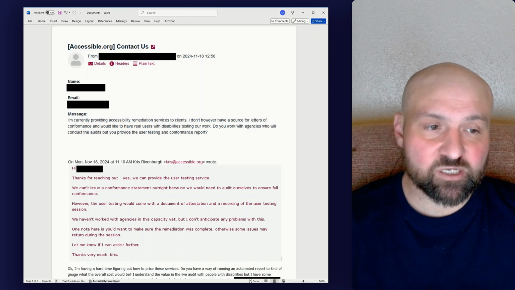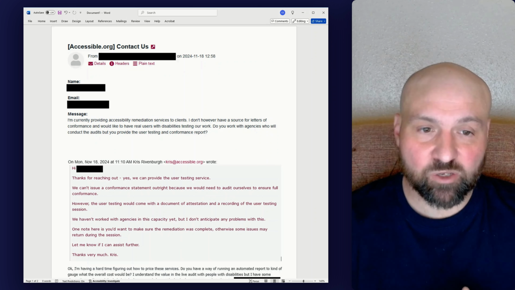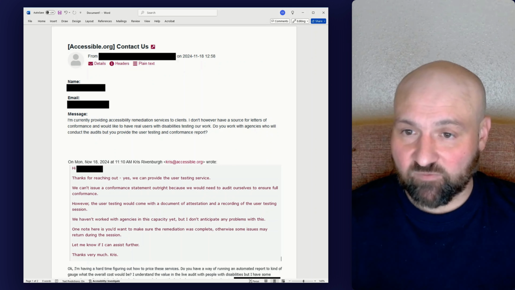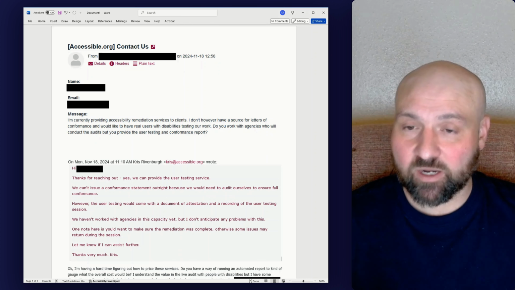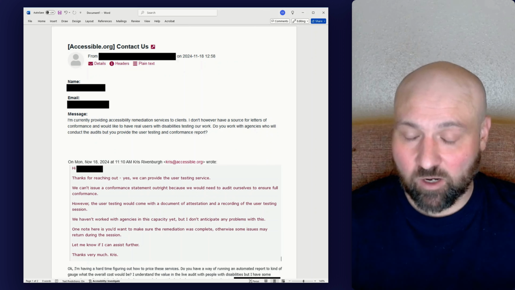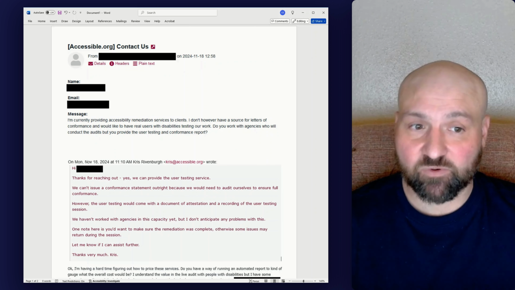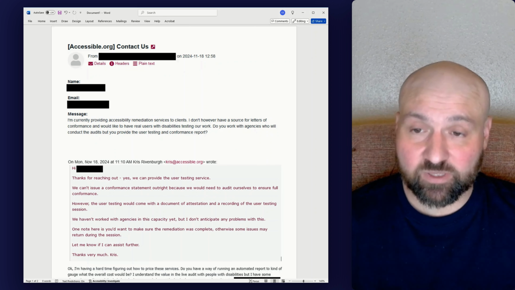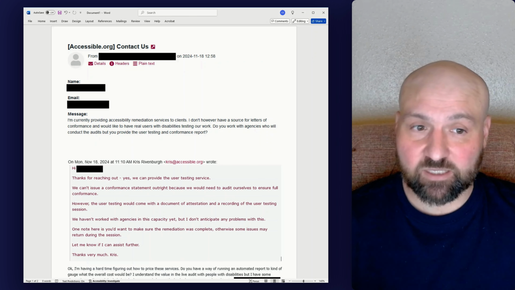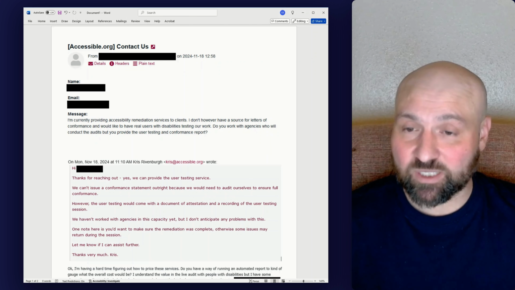And then the question is, do you work with agencies who will conduct the audits, but you provide the user testing and conformance report? So we can't provide a conformance report if someone else conducts the audit because obviously we can't control that. We can only issue the documentation if we are going to go through the website ourselves. So in that case, we would need to audit to ensure that there are indeed no accessibility issues. But we can provide the user testing because the user testing is just that. It's just user testing. It's the report on whatever the user tester comes up with, whatever they come across, that's going to be what the report contains.